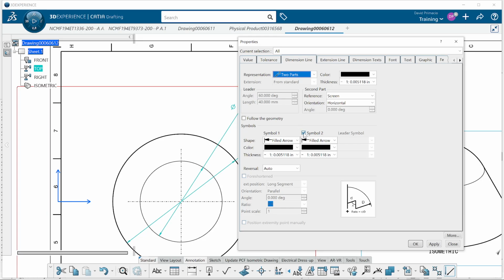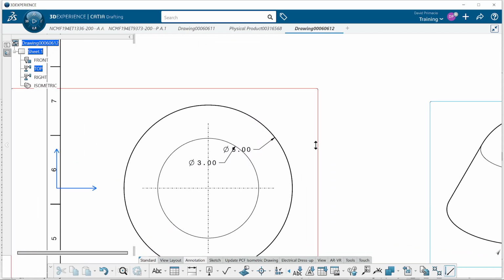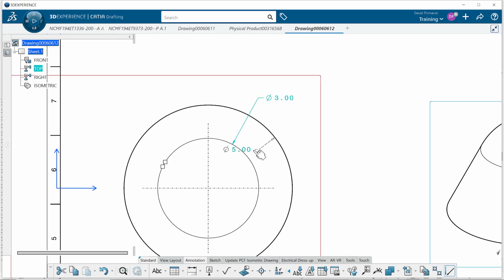And we don't want 2 symbols, we want 1 symbol, so we turn off symbol number 2. So we only want 1 arrowhead and a horizontal leader. Select OK. It moves it down there, that's fine. We just got to move these back up. Just grab and click on it and move them up to a new location.